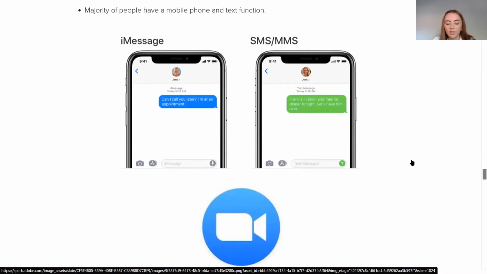It works the exact same way as text, except it's free as it's done over your data or Wi-Fi. When sending an iMessage, the text message will be blue rather than green.